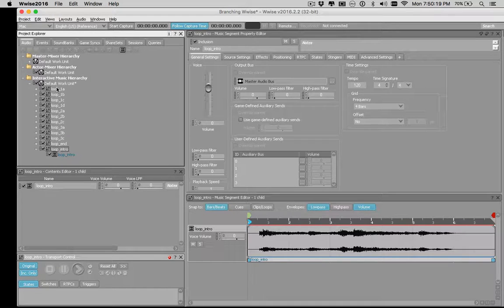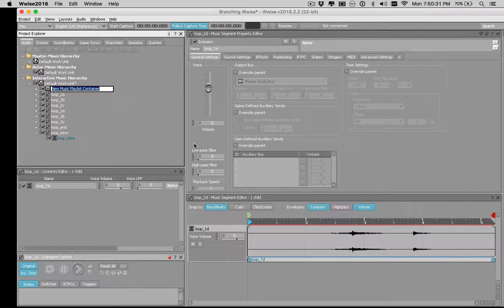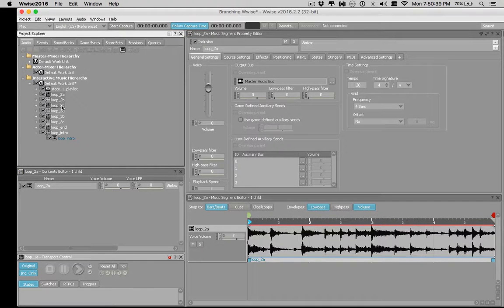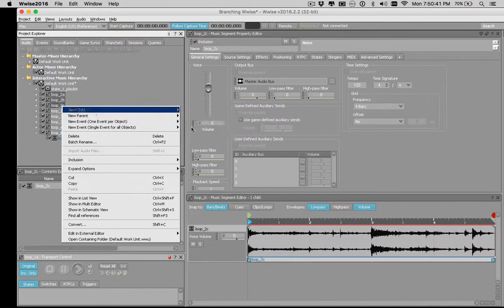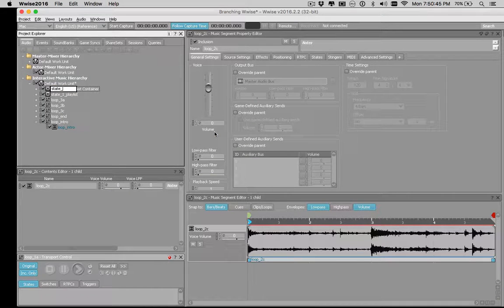And then I'm going to subgroup some of these. So the first state, 1A through 1D, I'm going to select those, new parent, new playlist, and call this state 1 playlist. And then I'm going to do the same thing with state 2 as well, like so. New playlist container, state 2 playlist.